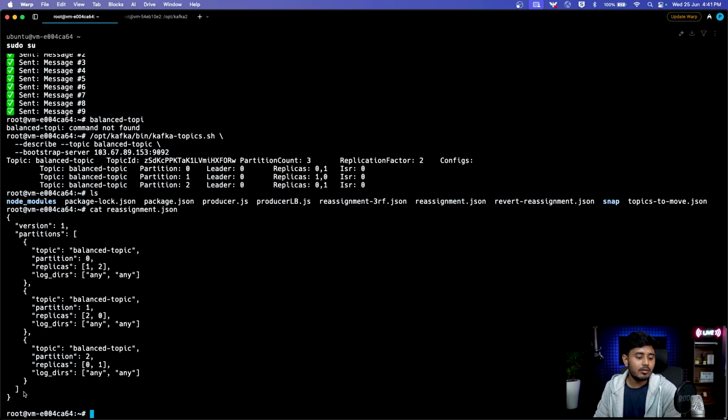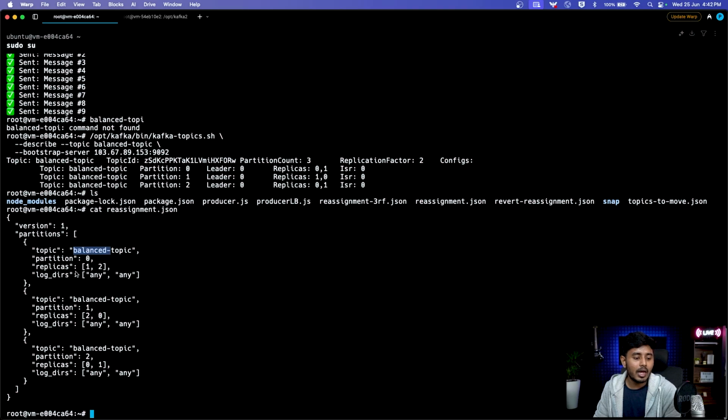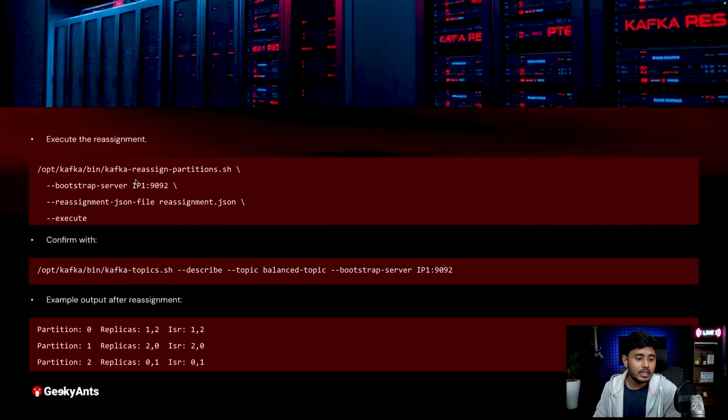So this is the file that I just showed you in the PPT. I'll have the balance topic and the partitions and its replicas. So after this, what we'll do is we'll execute that particular file which we created, and then we'll confirm whether it ran successfully or not, whether the partitions got reassigned or not.